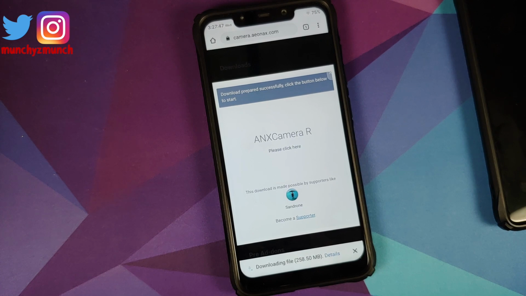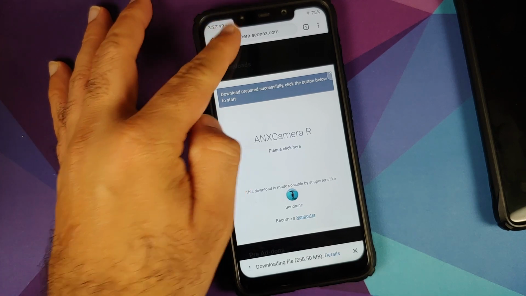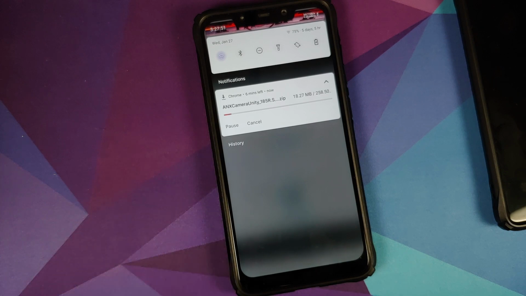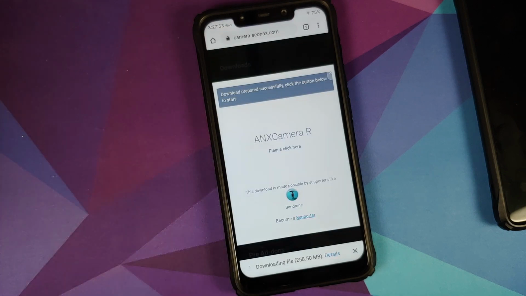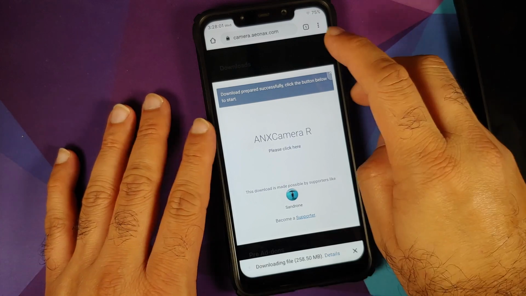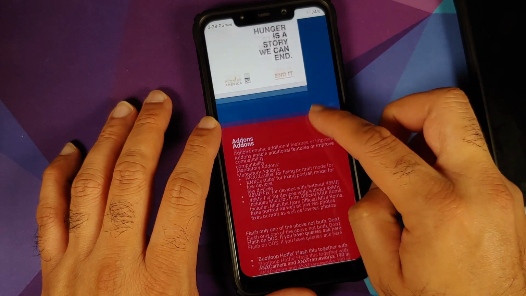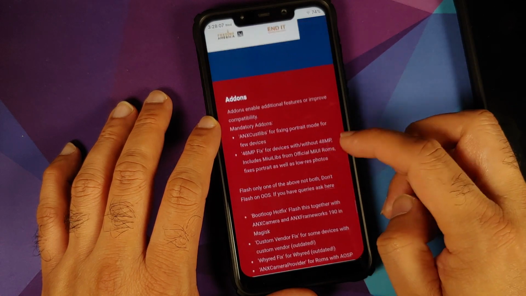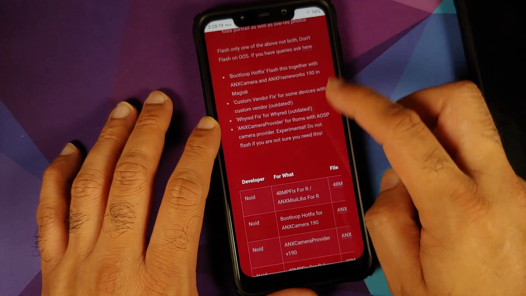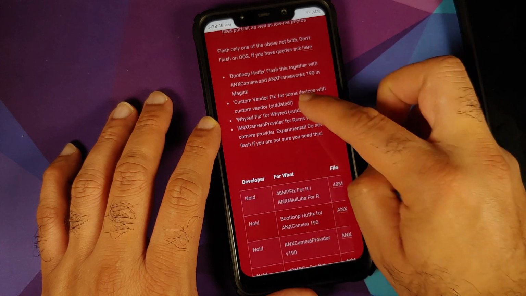In the meantime, sooner or later they might have a new version of this ANX camera or Miui camera for Android 11, and if that is the case, feel free to use the latest version which is available on their website. Now for this specific version, the version which is 185, we also need another add-on for portrait mode to work. So this is the one which we are looking for.